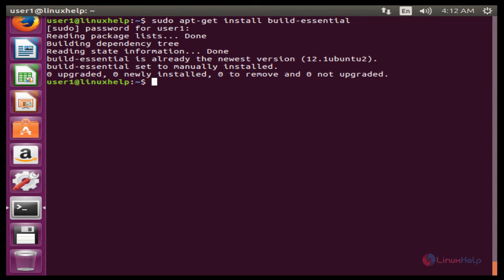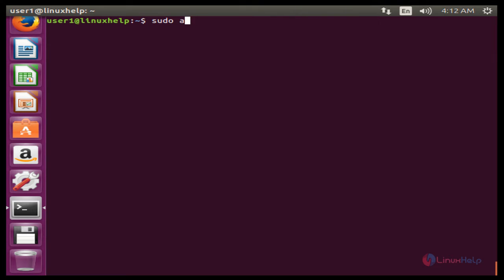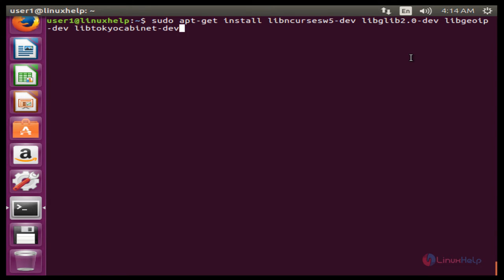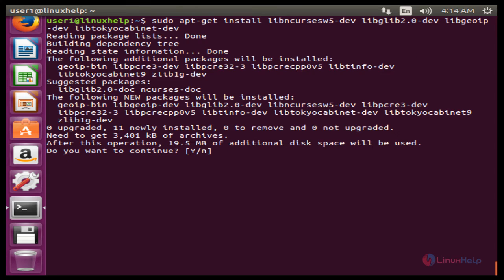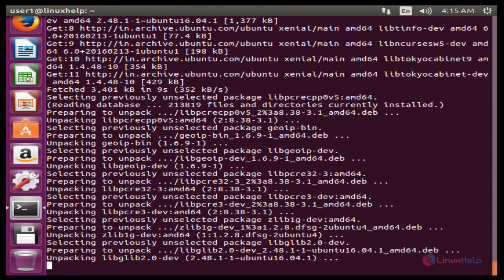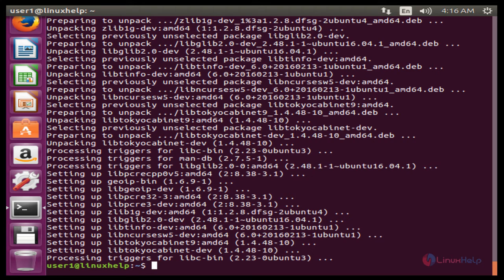The next command is to install GoAccess dependencies. The command is sudo apt-get install followed by the package names. Now enter to install. Press Y to continue. Now the GoAccess dependencies package is successfully installed.